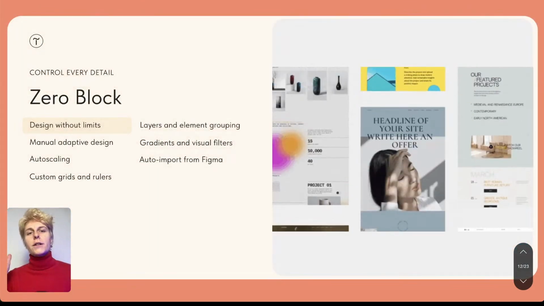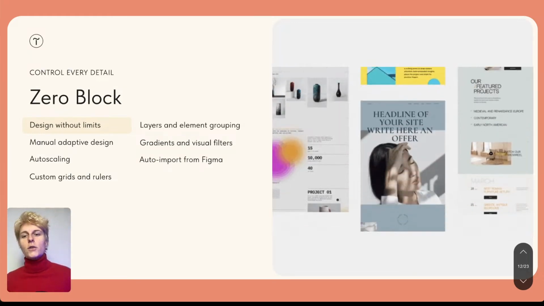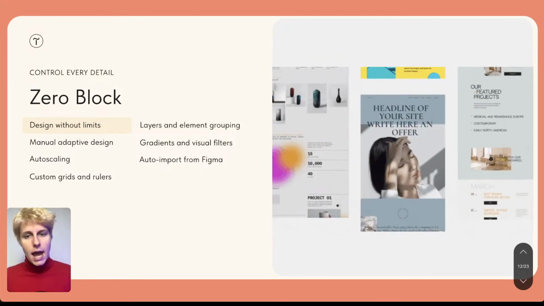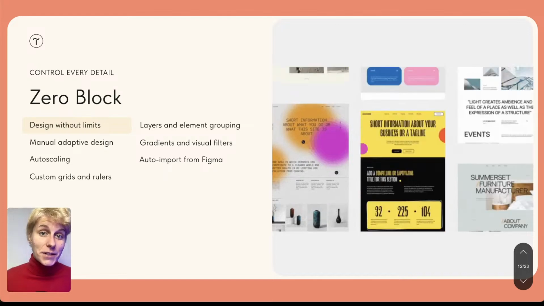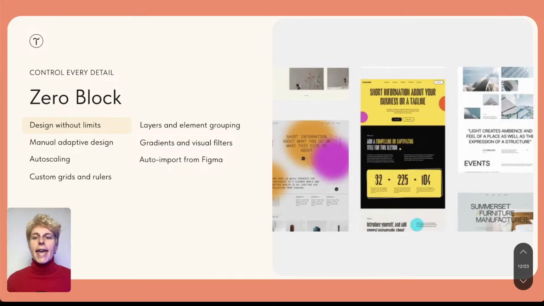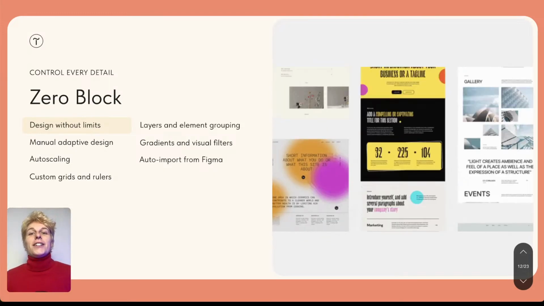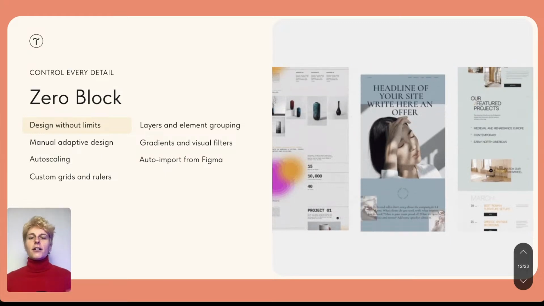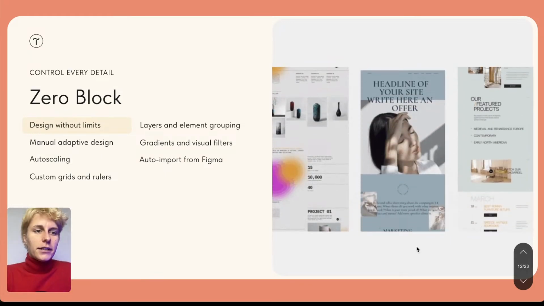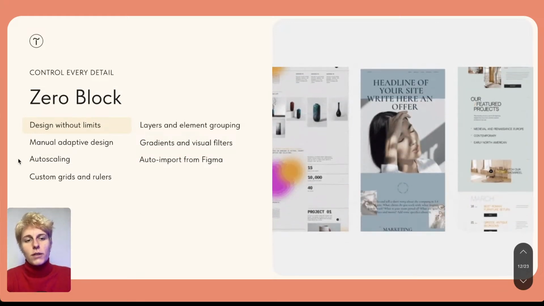Then, for those who are a bit advanced in creating websites, who want to make websites based on your own vision, and basically for those who are designers, creating websites for their clients or for themselves, there is a killer block, which is called Zero Block. Why is it called Zero Block? Because you create it from scratch yourself, right? And there you can do pretty much everything. You can design without limits.